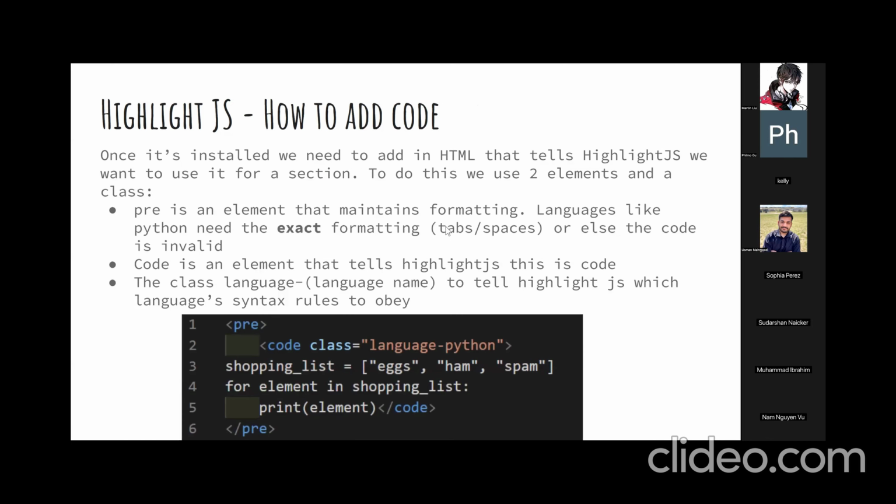So the way we can add code, once we've installed it, is to add it into your HTML in a way that tells highlight.js we want to use it for a section. And to do this, we use two elements and a class. So what we've shown here is pre, which is an element that maintains the formatting.